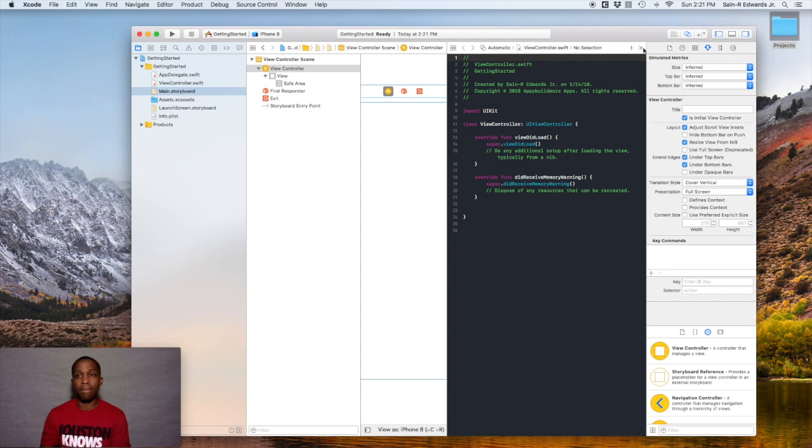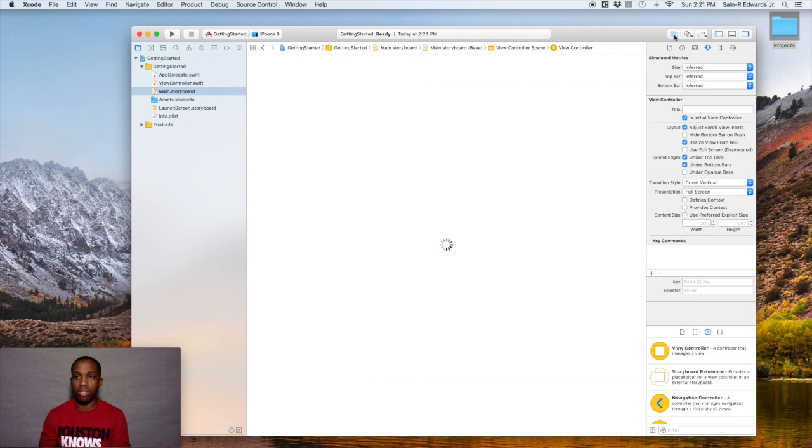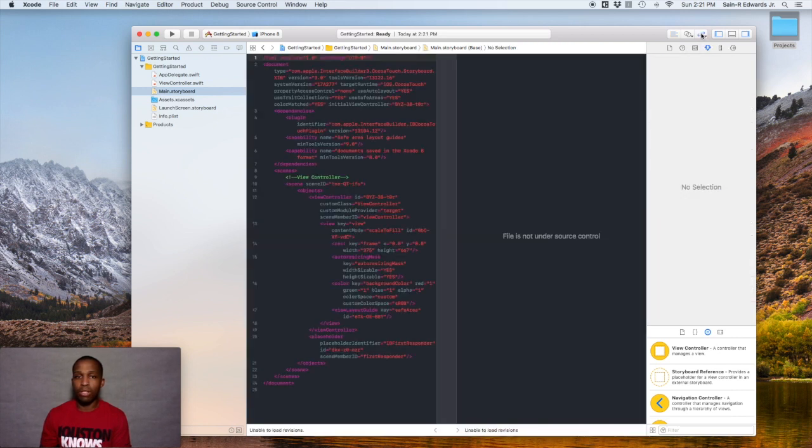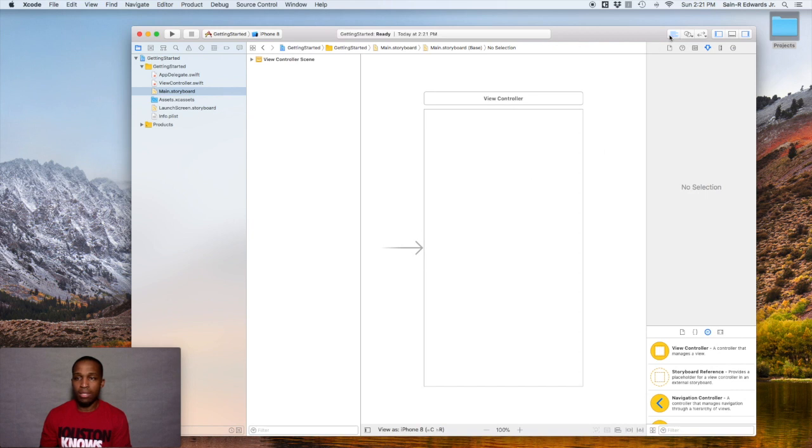All right, now to get back to the standard editor, all you got to do is click the button that we were just talking about, the Show Standard Editor. And then you have the version editor. So if you were using Git or something like that, you can see the different versions. This way you have something to compare against your source control. But right now we're not under source control. So we can go back to the standard editor.